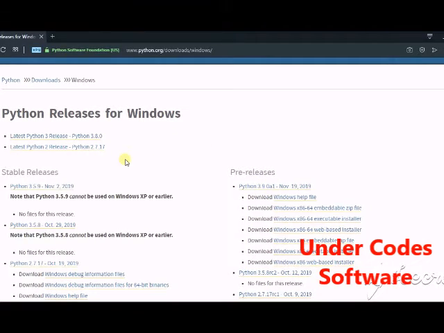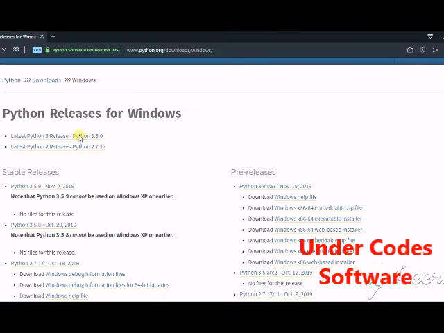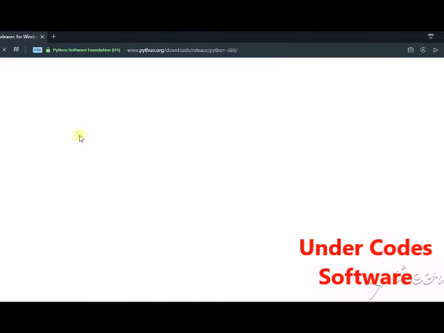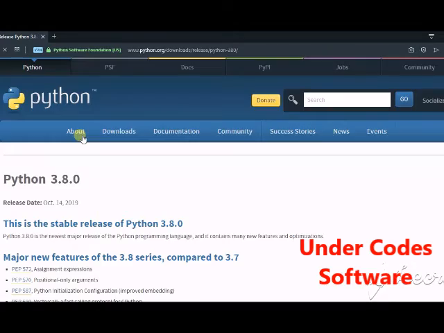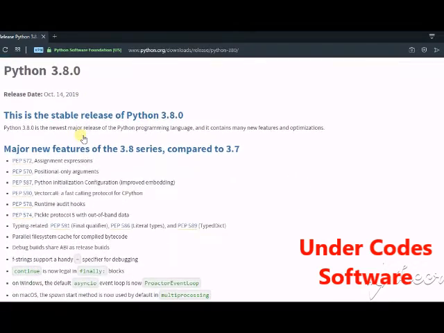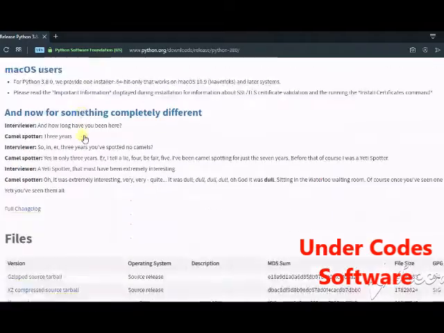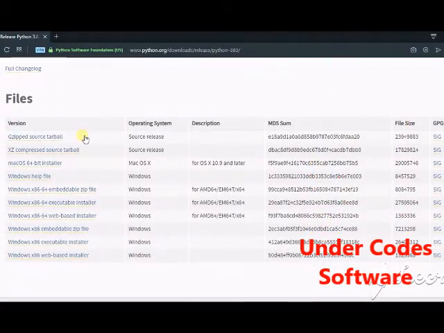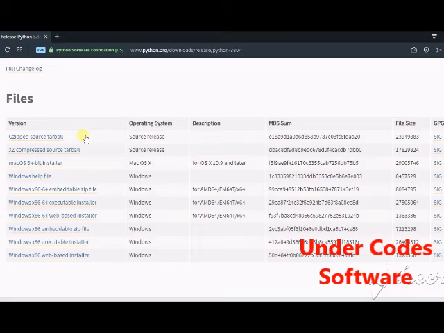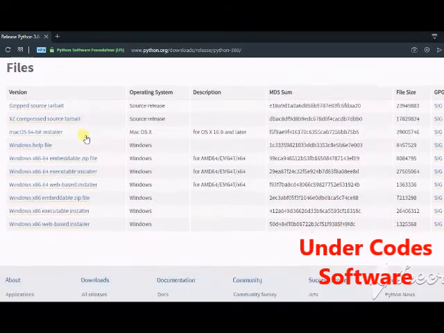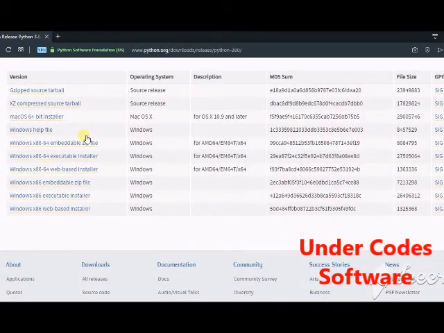Click on it. Let's wait a moment. Then you're on the same track. Just scroll down to the bottom of this page and look for the files for Windows.